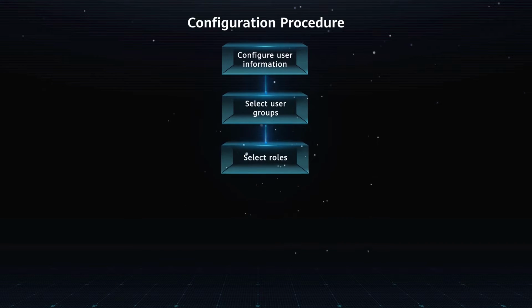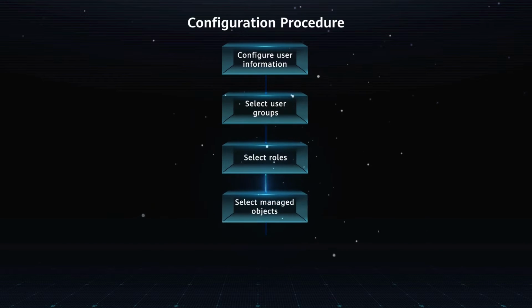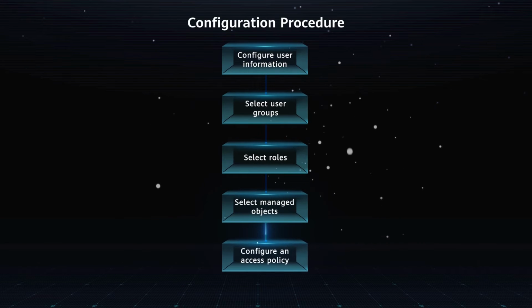Select user groups. Select roles. Select managed objects. Configure an access policy.